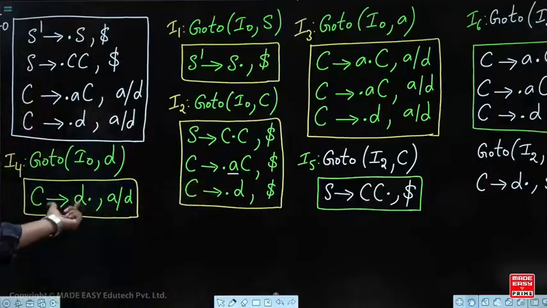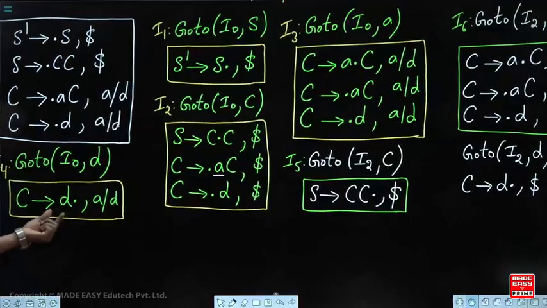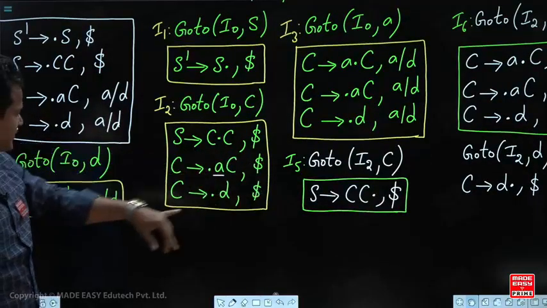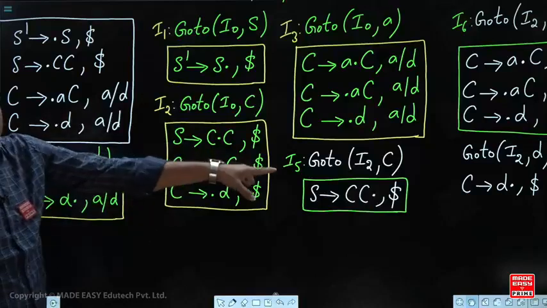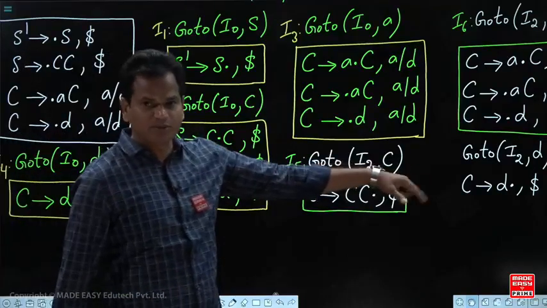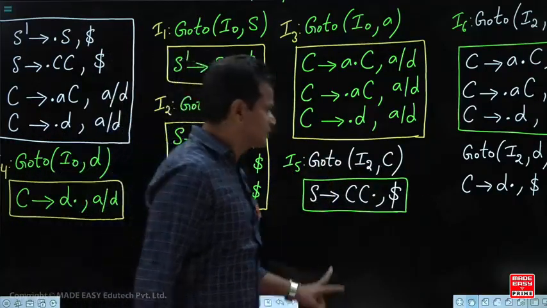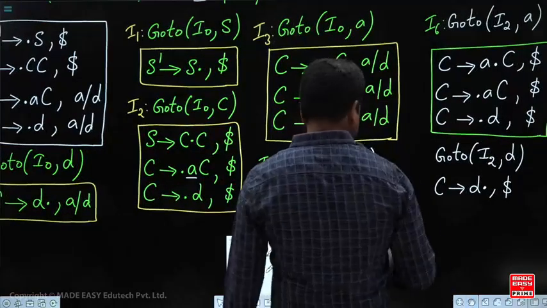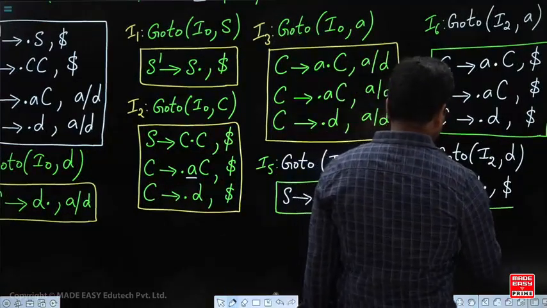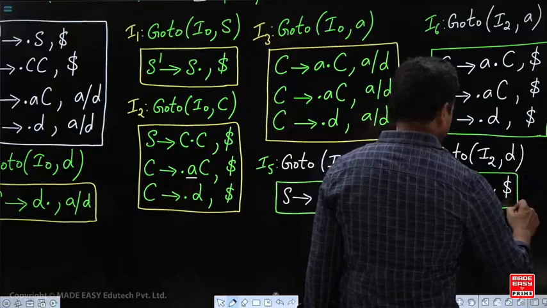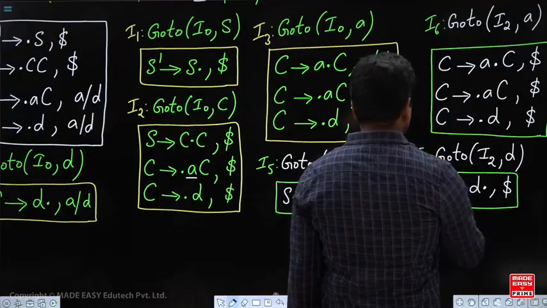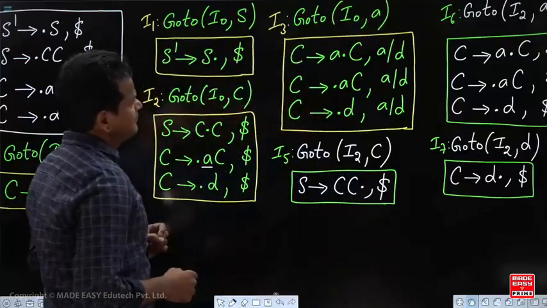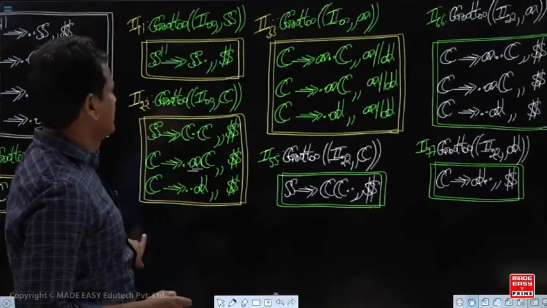Of course we have this one, but this is C dash D dot, the look aheads are A and D. There that is also C dash D dot, but here look aheads are A and D, and there look ahead is dollar. So both are not the same. When both are not the same, you cannot give the same name. So give the new name. Let it be I7. Okay, this is I7.